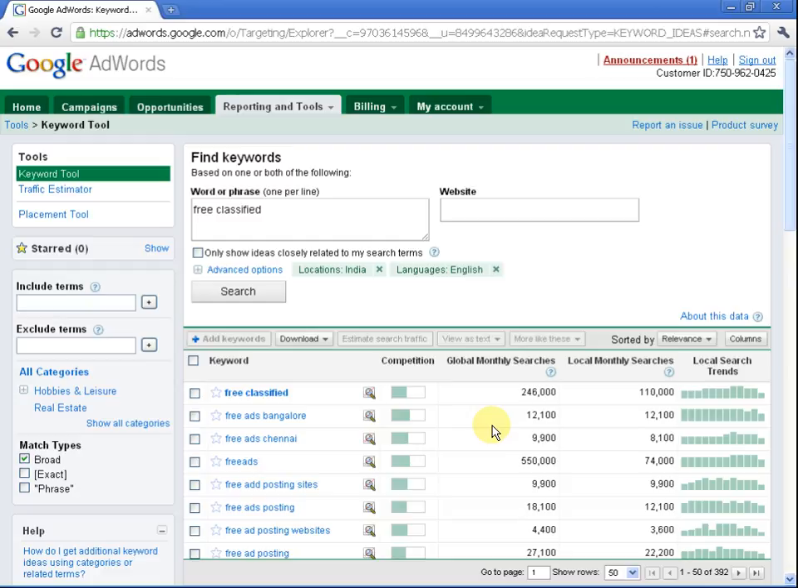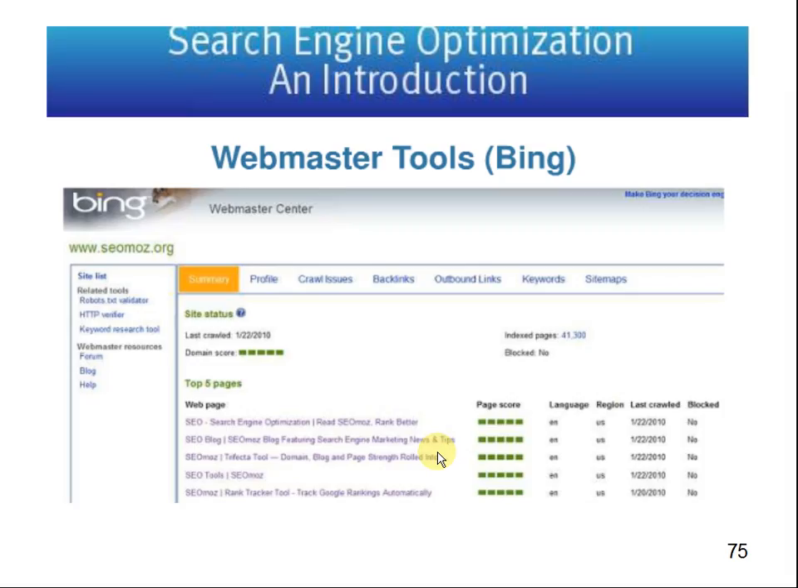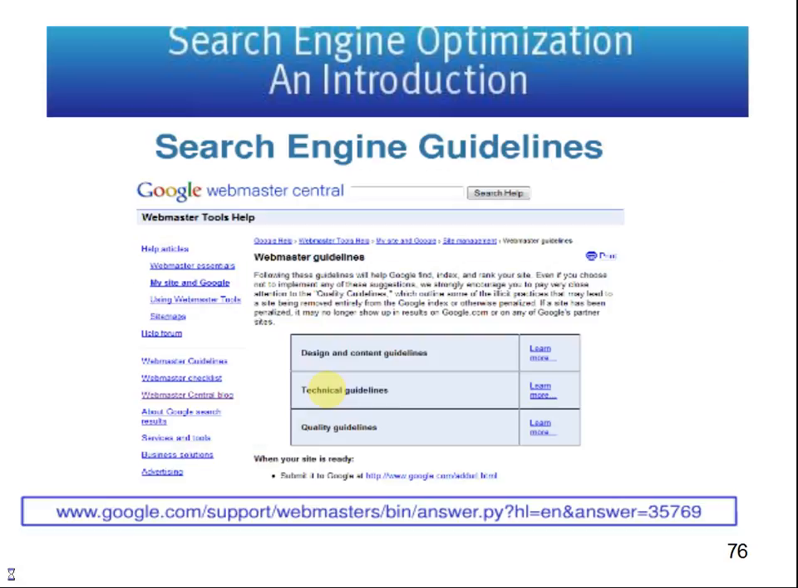Similarly, as we have seen in the Google site, Bing from Microsoft also has a similar set of tools where you can submit your site, and search engine guidelines. There are a set of guidelines given by Google, so you can log in and get those guidelines: how the title should look, how the meta tag, H1, anchor text should be, all on-page and off-page optimization.